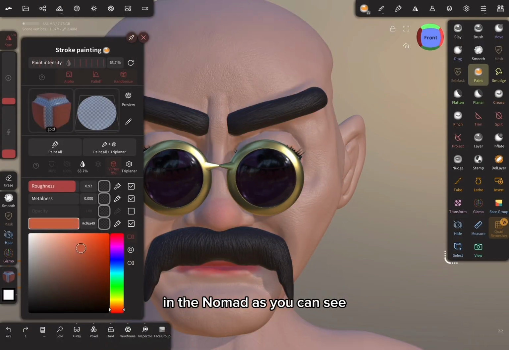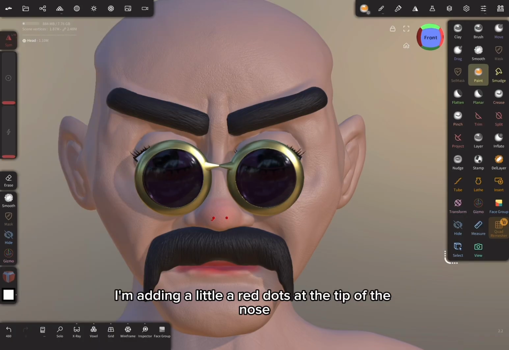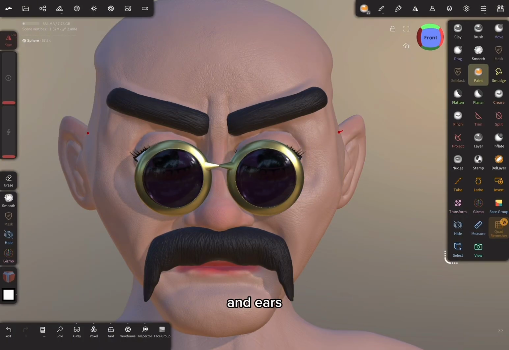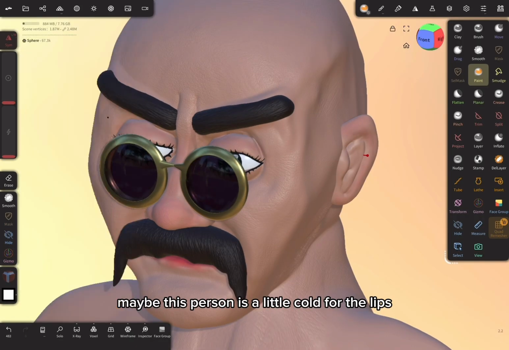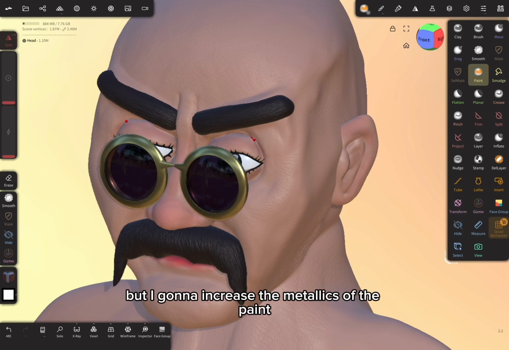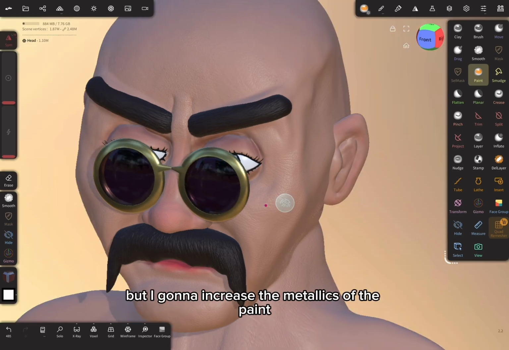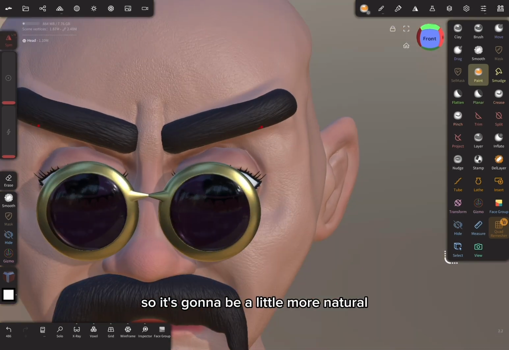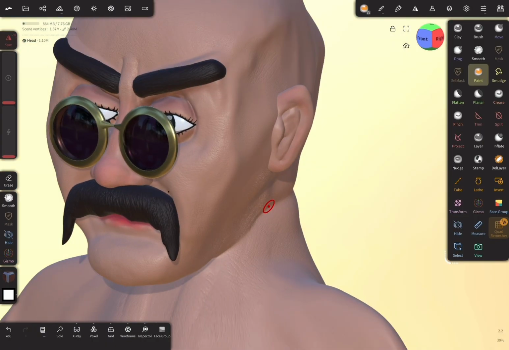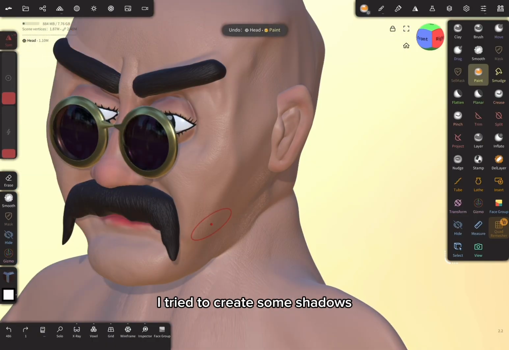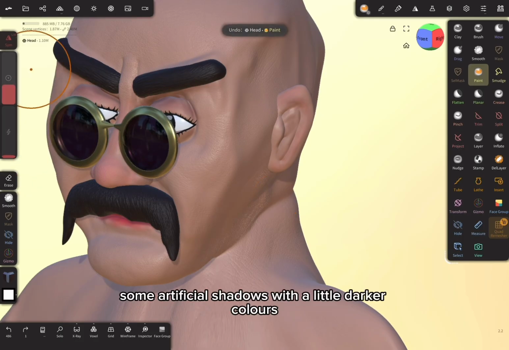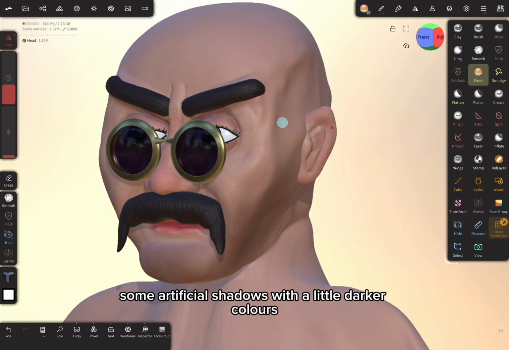As you can see, I'm adding a few red dots at the tip of the nose and ears. Maybe this person is a little cold. For the lips, I'm gonna use red, but I'm gonna increase the metalness of the paint, so it's gonna be a little more natural. It's gonna shine a little. Also, I try to create some artificial shadows with slightly darker colors.